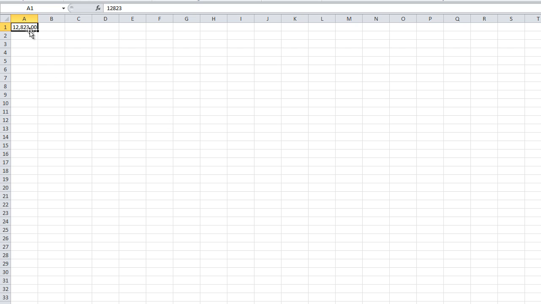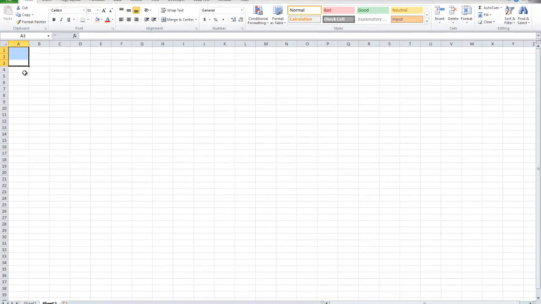Oh, you see, since I formatted it, take a look, everything that I'm going to type in here now is going to be, well, I only formatted the cell, but everything you type in a formatted cell will retain that formatting. Very, very useful stuff.